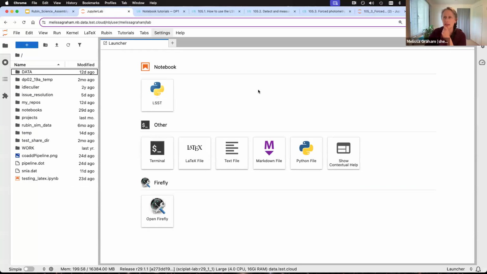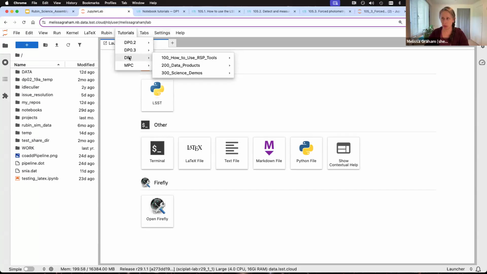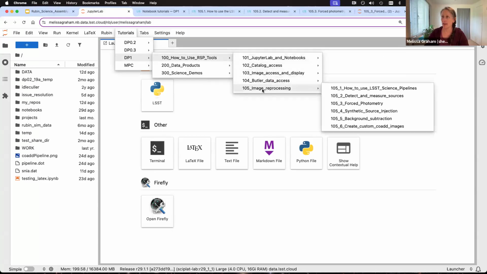All right, back in the Rubin Science Platform, let's open up the tutorial that we want for today. We're using Data Preview 1. We're in the 100 level, learning how to, series 105 on image reprocessing, 105.2, detect and measure sources. We're going to open that one.